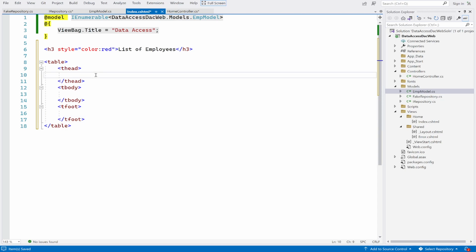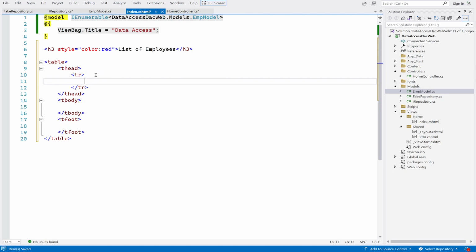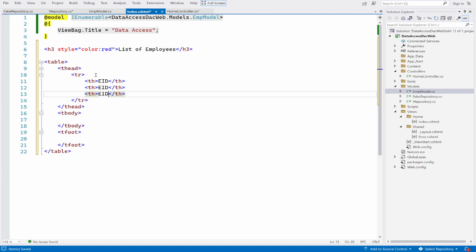In the header section, I'm looking for a row, where I'm telling the table header. What is there in the table header? I'm telling it is employee ID, name, and the department. You are there up here, it's fine.